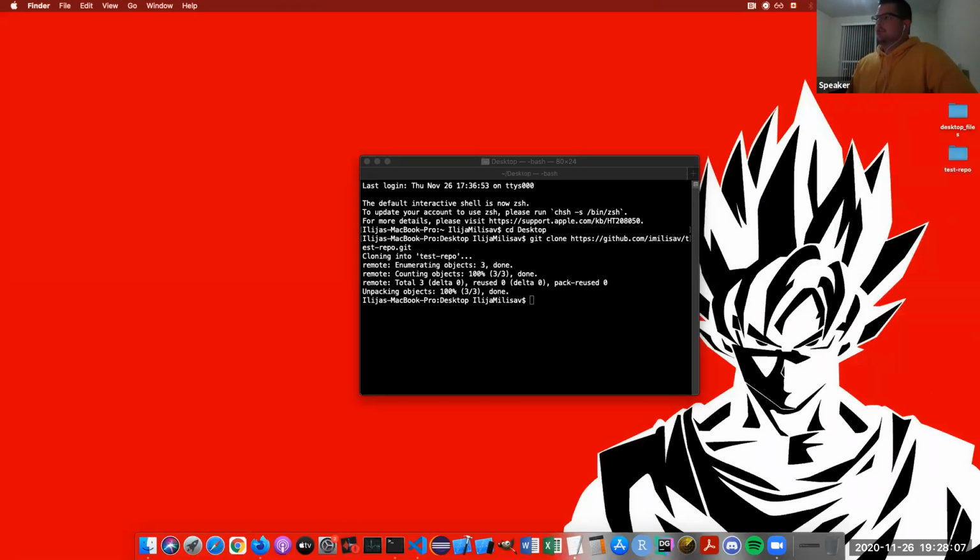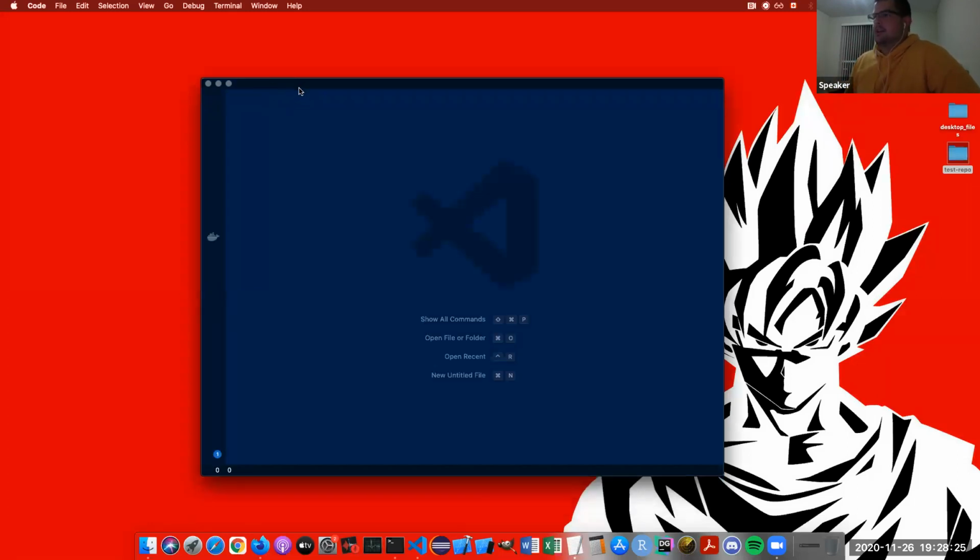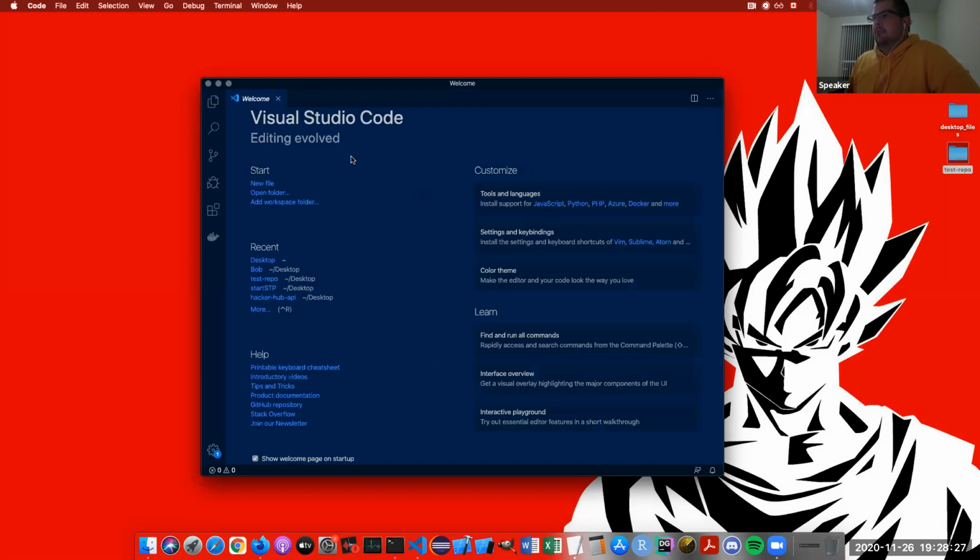Now I have another folder called Bob. This is more for when we start talking about collaborating, but for the time being, we just have test repo. And when I open up test repo with Visual Studio Code, I use Visual Studio Code for any personal projects. I like it, it's nice. I'll open a folder and we're going to open up test repo. It's going to show us all the files in there.